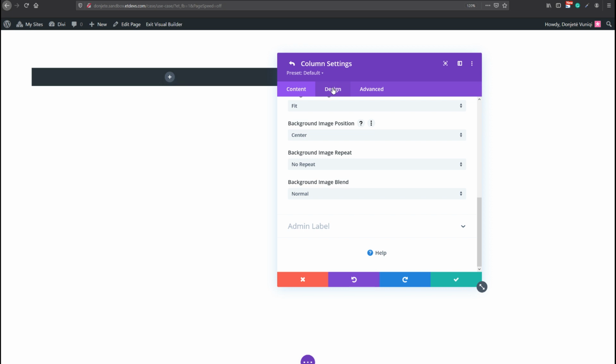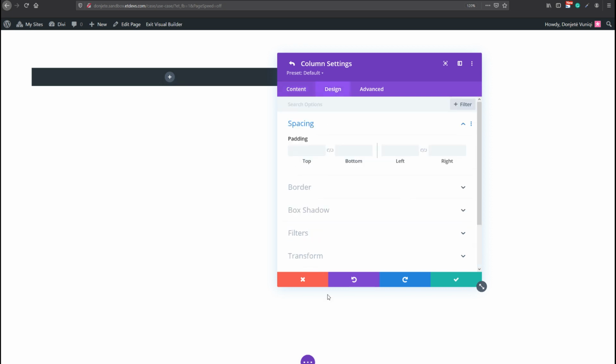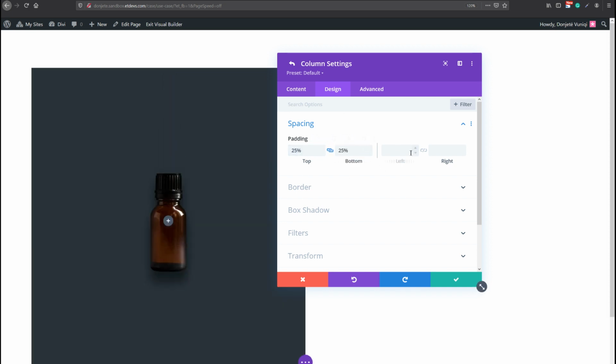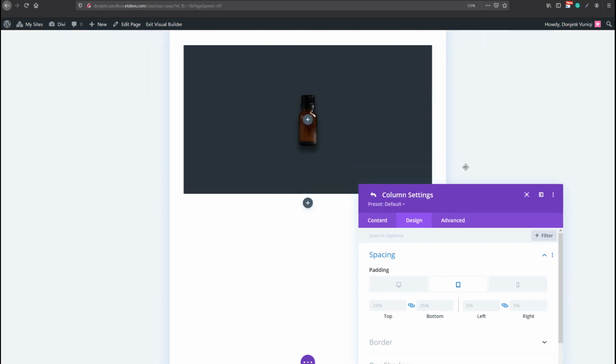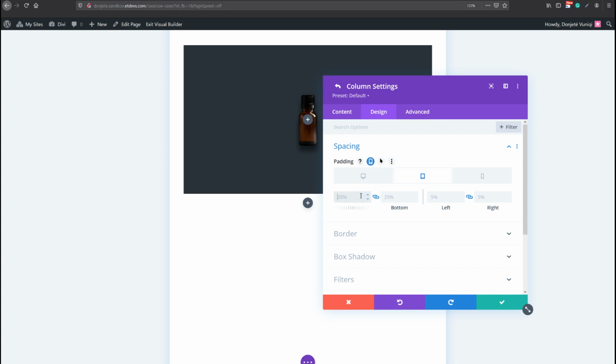and then I'll go to the spacing settings, and over here we're going to modify the column padding values across different screen sizes as well. I'm starting with 25% for the top and the bottom padding on desktop, and 5% for the left and the right padding. So this left and right padding is going to remain across all screen sizes, but we're changing the top and bottom padding on smaller screen sizes just to make sure that it doesn't take up too much space on smaller screen sizes where it isn't really necessary.